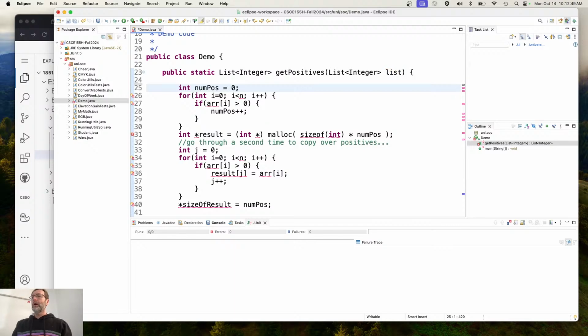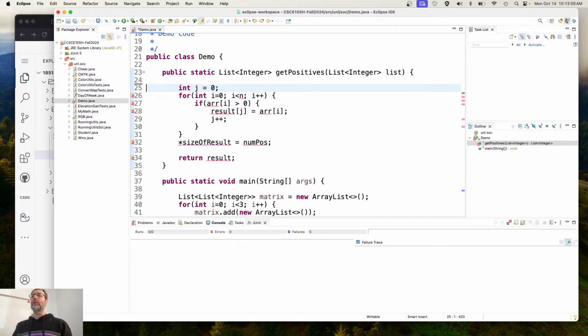Right? All right, we'll go through. Do I need to go through and count up the number of positives? No, because it's a dynamic list. All I have to do is add stuff, add stuff, add stuff. I don't need to go through it twice. Do I need to worry about copying things over to a particular index? No. Okay. So create a list here, integer, result is equal to new array list.